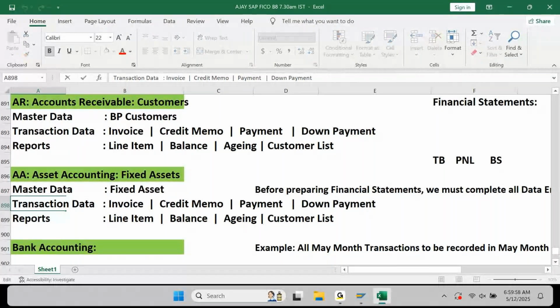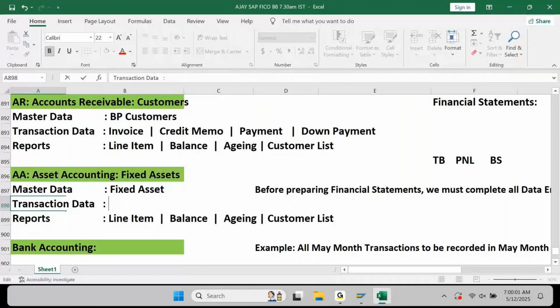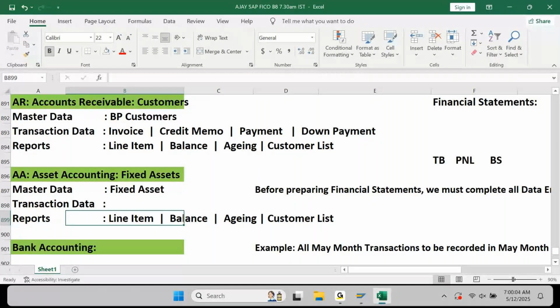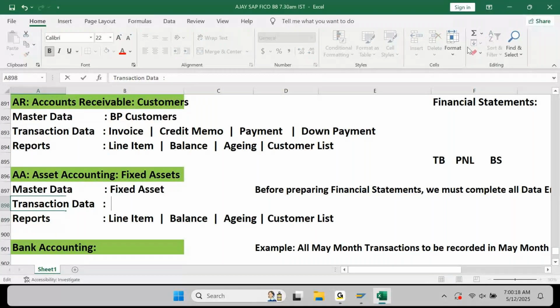Transaction: depreciation, acquisition, retirement, transfer, disposal. First, you have to buy the asset, right? First, I need to buy the asset. Acquisition. Let's put simple terminology only. You need to purchase the asset. Purchasing means buying. From where will you purchase? From a vendor you will purchase. It is going to accounts payable.